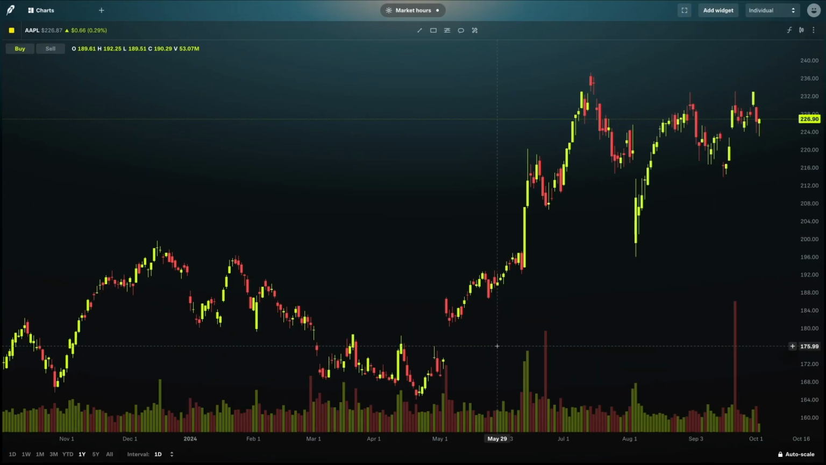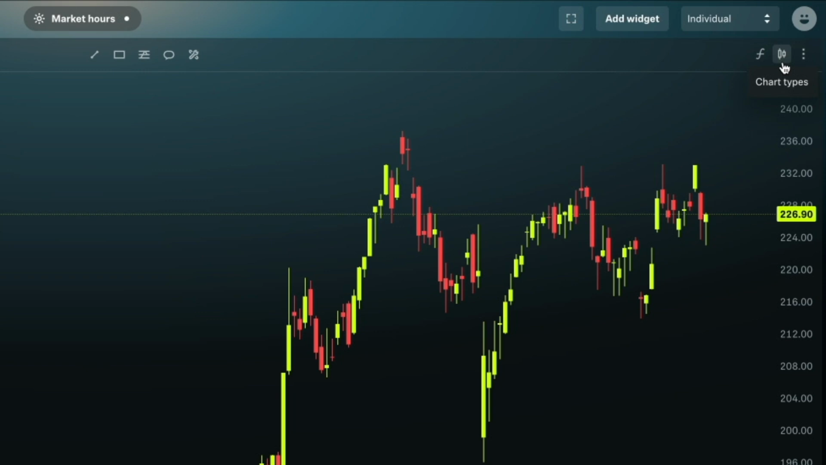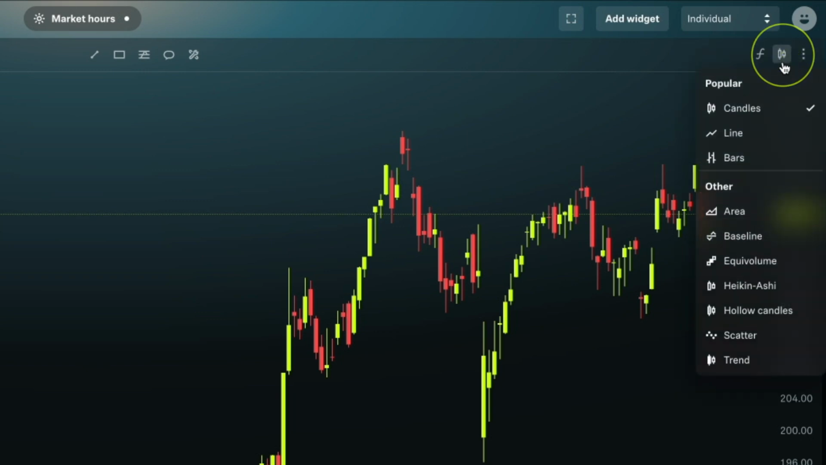If we want to change the type of chart we're looking at, we can do that by going into the upper right-hand corner to this button here that looks like a couple candlesticks. And remember, as with anything in Robinhood Legend, if you hover your mouse over an icon and wait for a second, you'll get a quick little tooltip. This is telling us this is the button for our chart types. When I click this, you'll see we have a number of different types of charts that you can choose from.